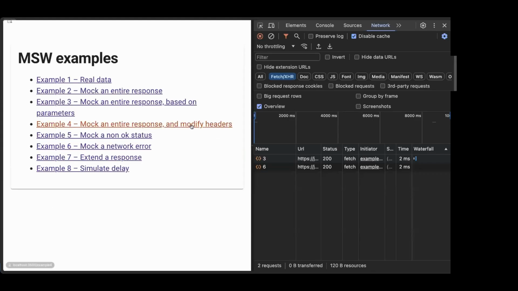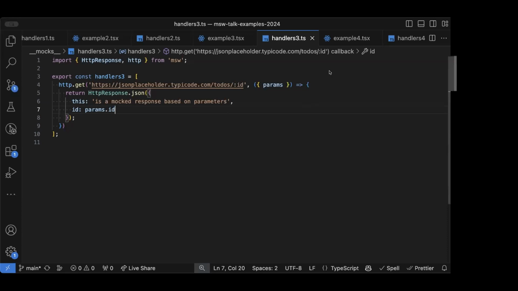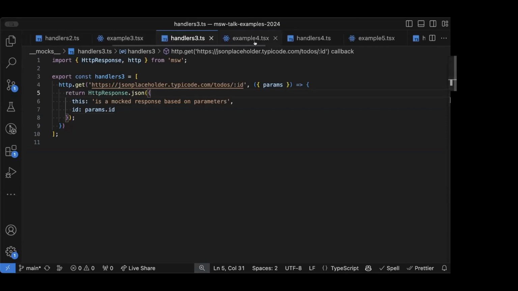Next one is adding headers. Sometimes your backend will return different headers based on different scenarios. It might be a header specifying a trace ID in your backend logging, or basically anything. With MSW, you can also do that. And I apologize for my voice apparently shutting down. We'll see if I last. Right, example 4.